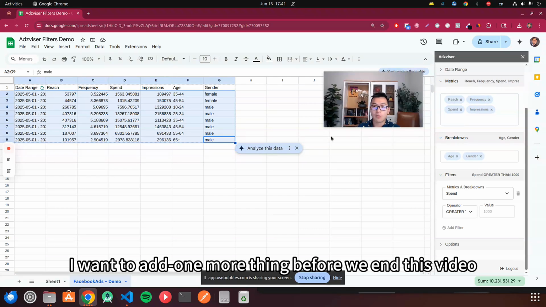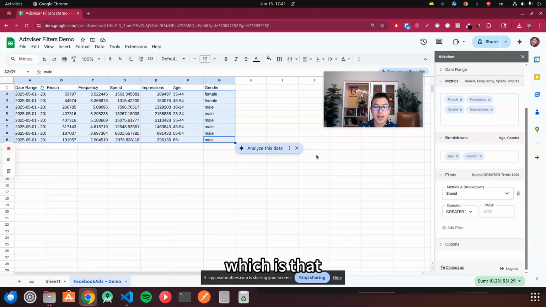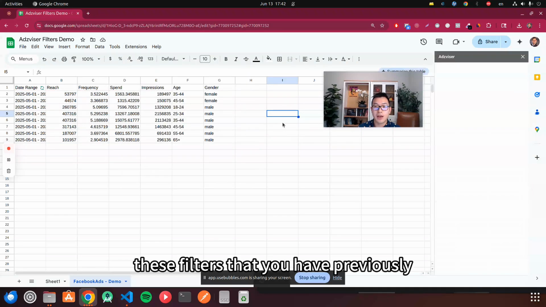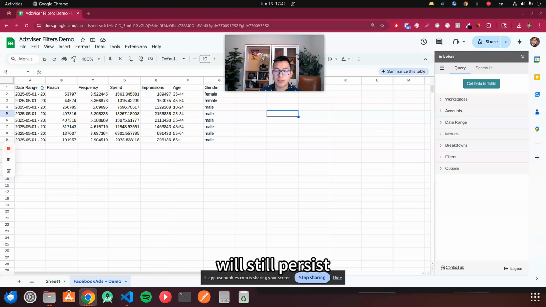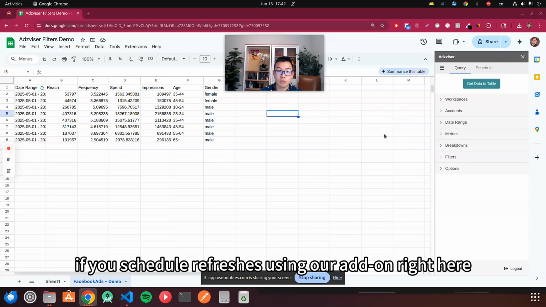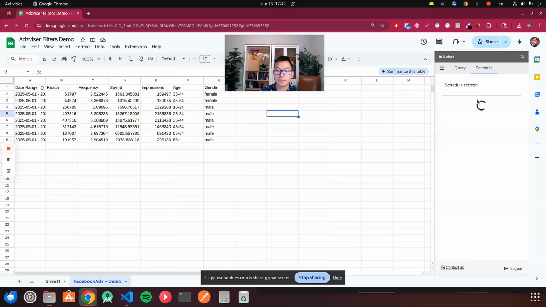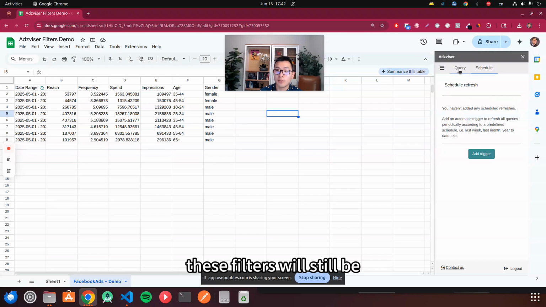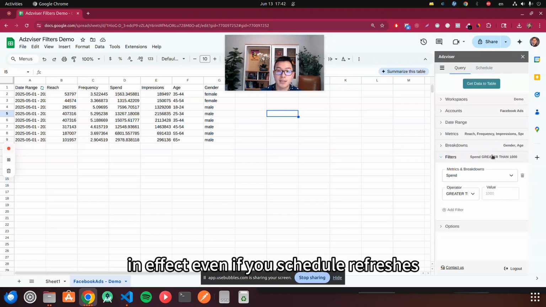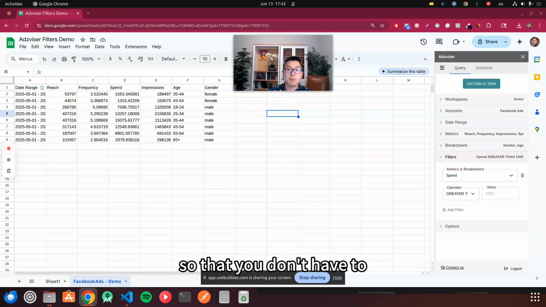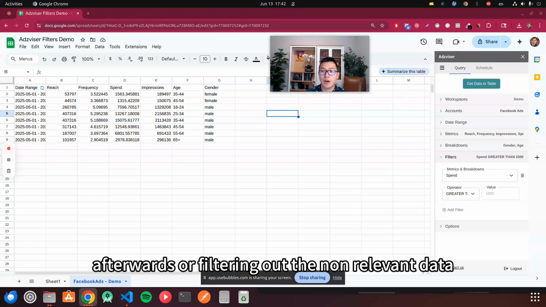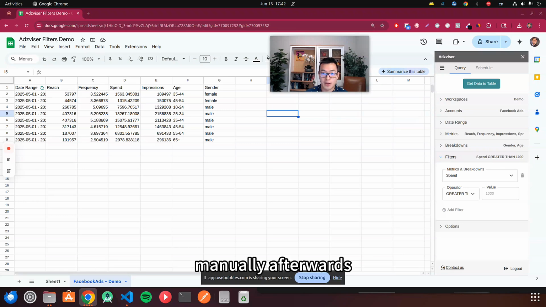I want to add one more thing before we end this video, which is that even if you close our add-on and then reopen it, the filters that you have previously set will still persist. That means if you schedule refreshes using our add-on right here, which allows you to schedule refreshes on a weekly, daily, or monthly basis, these filters will still be in effect, so that you don't ever have to clean your data or filter out the non-relevant data manually afterwards.